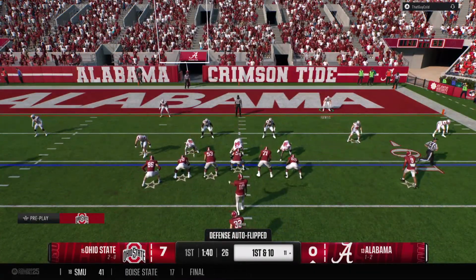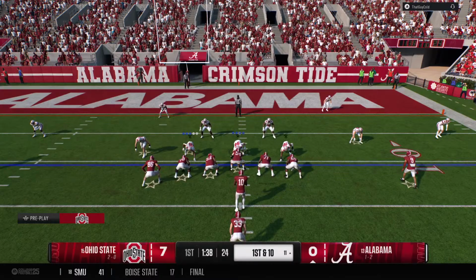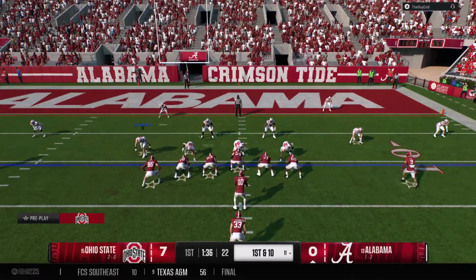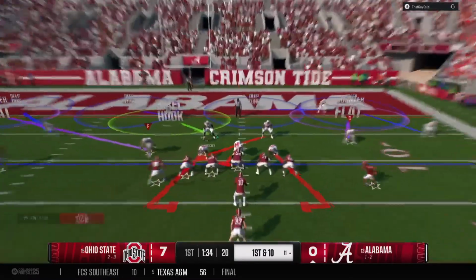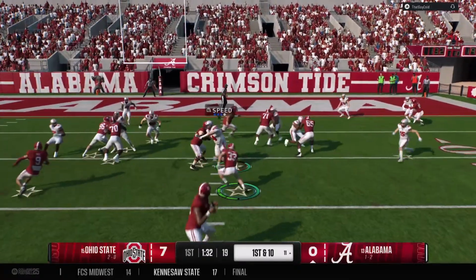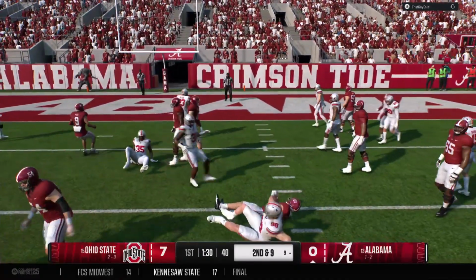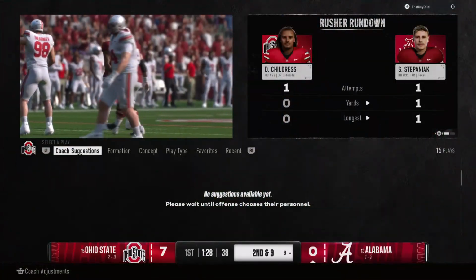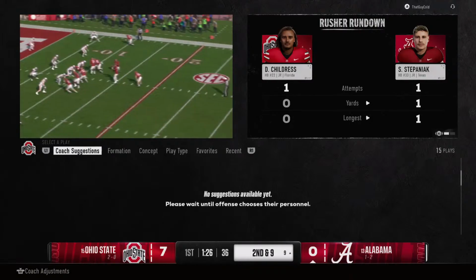The Crimson Tide comes to the line with the 1st and 10. Handoff to the single running back. Gets it inside the 10, picks up a yard. They'll mark it at the 9.